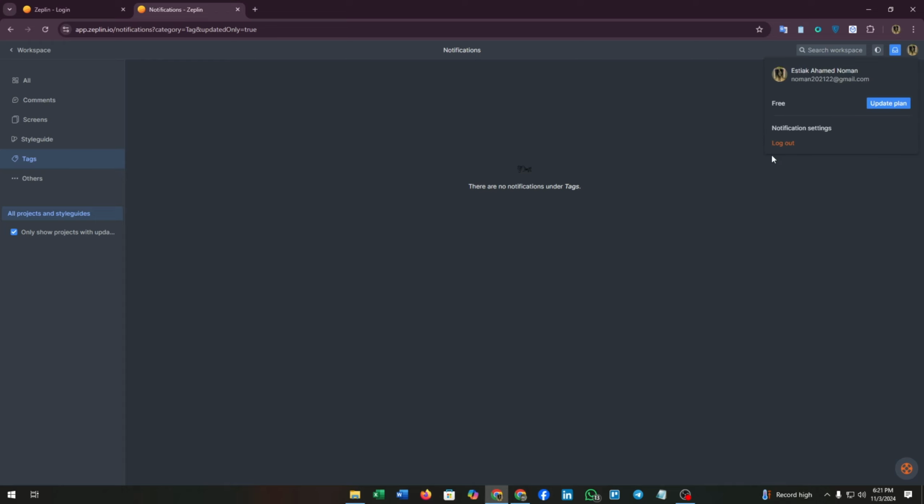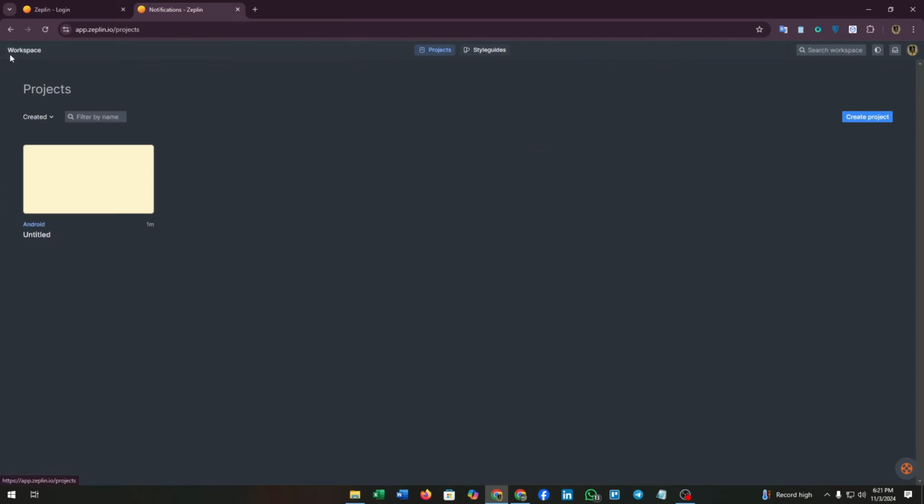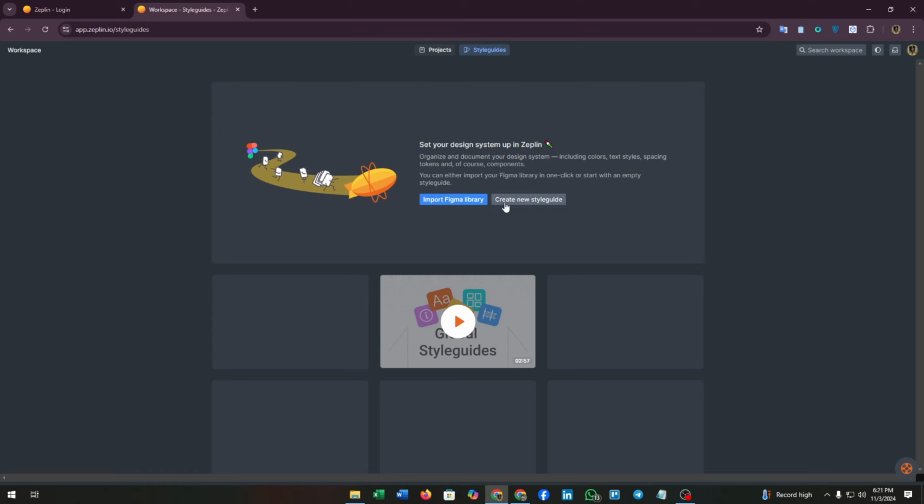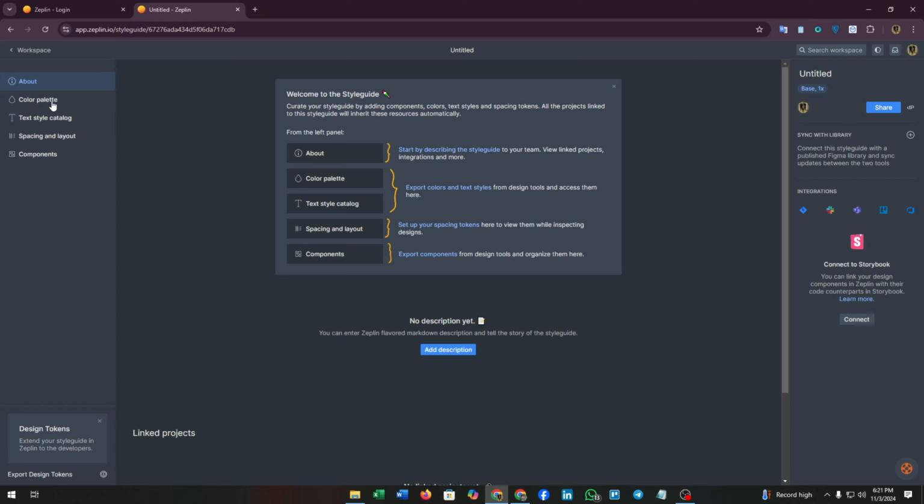By clicking on your profile icon at the top right corner, you can select your profile. Also you can log out from here. Also you can select the notification settings from here. You can configure it anytime you want. Then from here, the guidance, you can create style guides. This is a free platform you can use for this. Templates can be used in websites or any type of apps for iOS users or Android users.